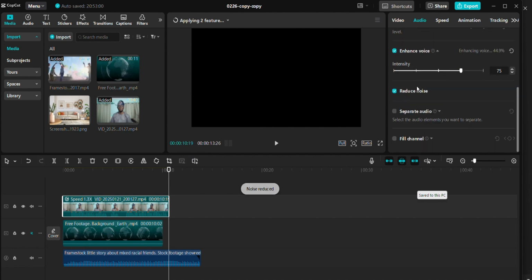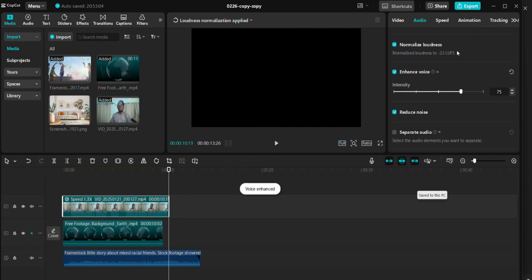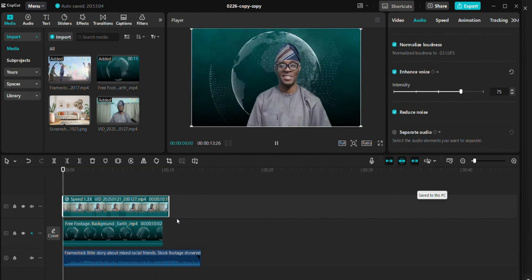Alright, so I've been able to do that. I normalize loudness. That's the first thing I did. The second thing I did is to enhance the voice, and at the same time I reduce all the noise. So let's go back and listen to it and you see what I'm talking about.